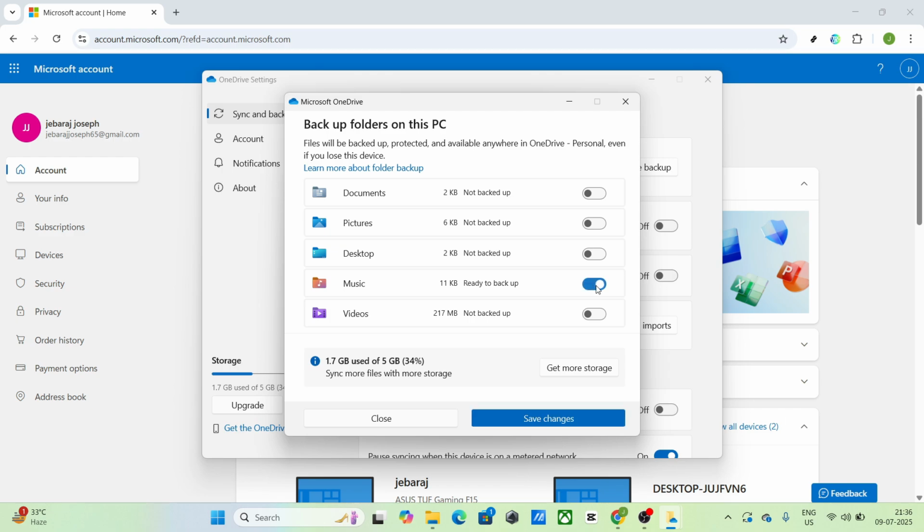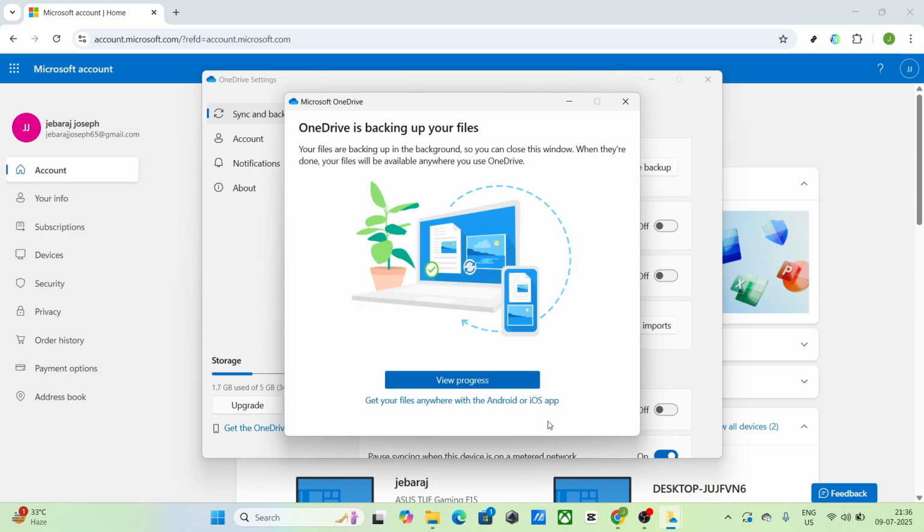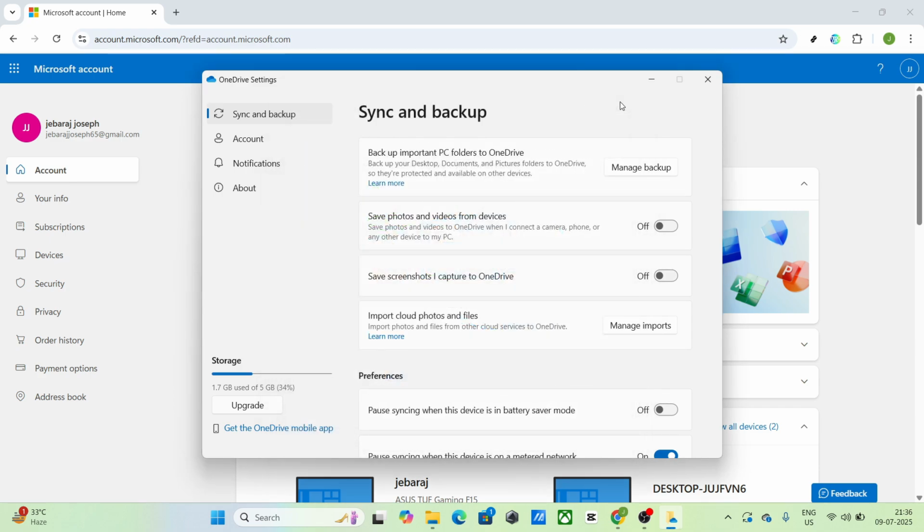Choose which folders you'd like to back up by selecting them. This setup ensures that important files are always secure in the cloud. After you've made your selections, click Save Changes to confirm. This will ensure that your chosen folders are automatically backed up to OneDrive.